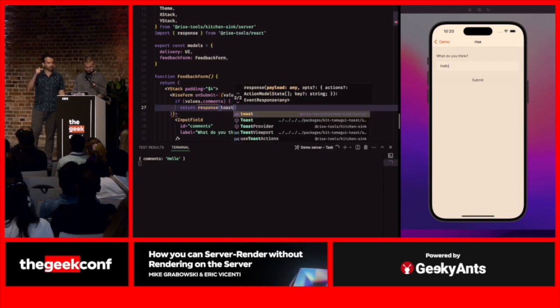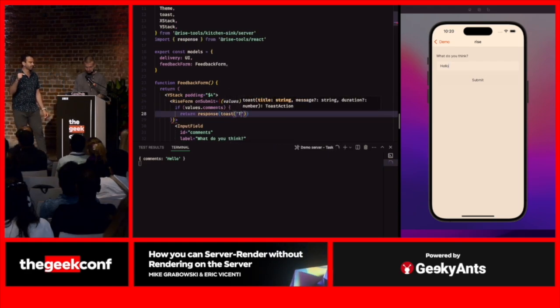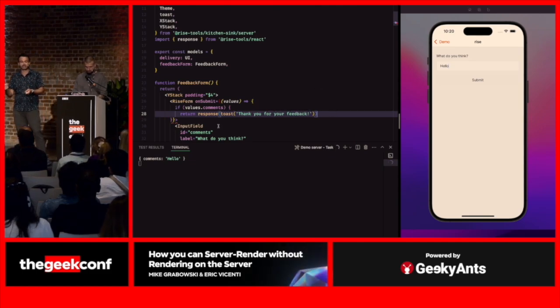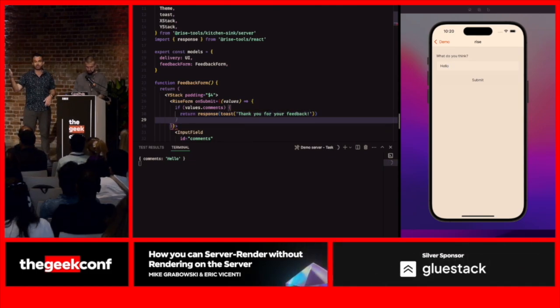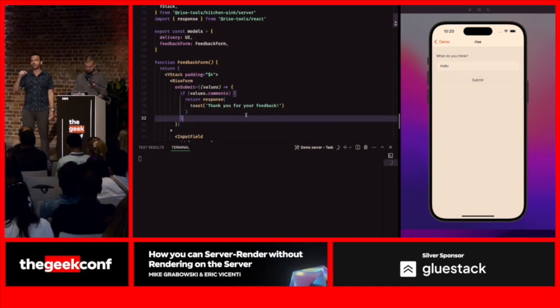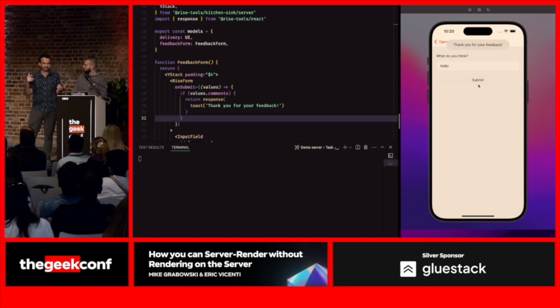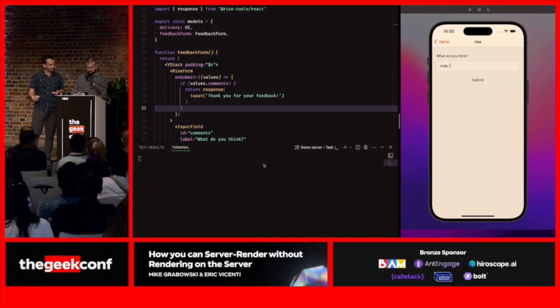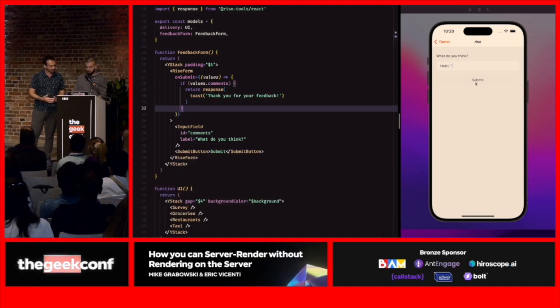We're returning a response, which is going to tell Rise tools that we're actually going to be providing an action. Otherwise, if you send data straight back from the server, then that is going to be available asynchronously to the form component's submit handler. So it's entirely transparent. It's going to be able to send async data down to the client. So thank you for your feedback. Let's see if that works.